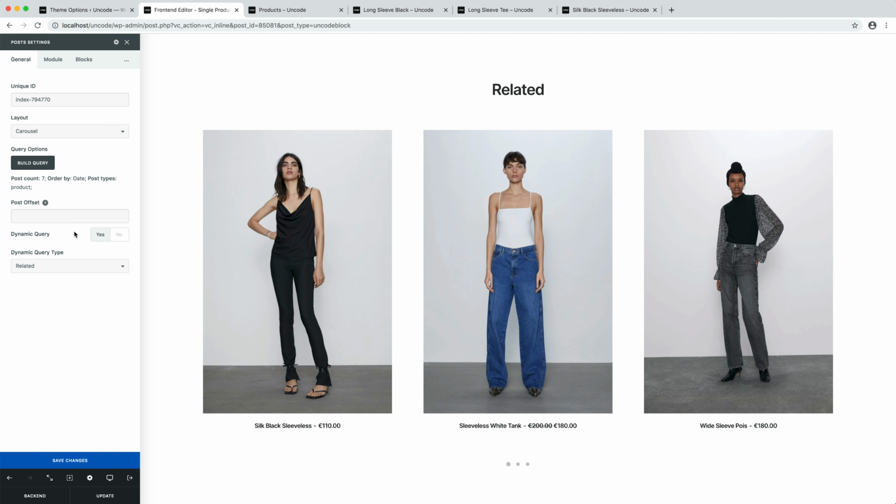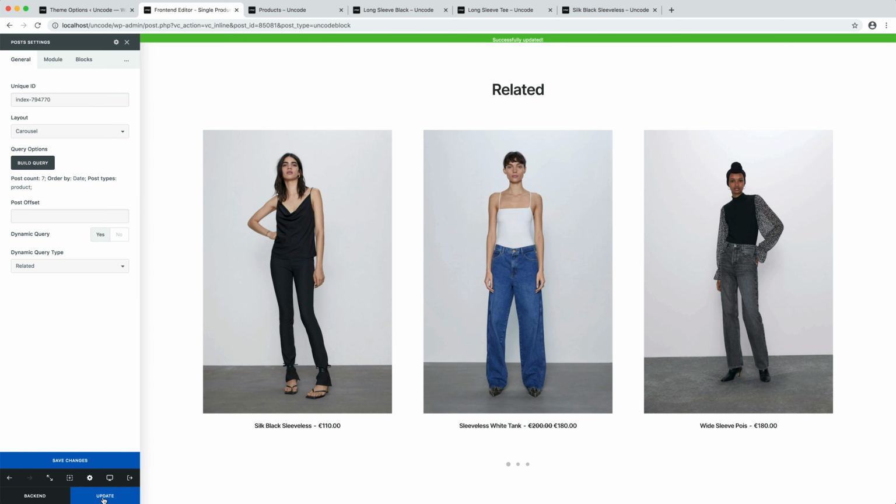What is important to note here is the dynamic query option and the dynamic query type set to related. In this way, the post module will display dynamically for each product the related products. Related products can increase conversions by showing your customers possible similar products. Now we just have to save the changes and preview our new sections.